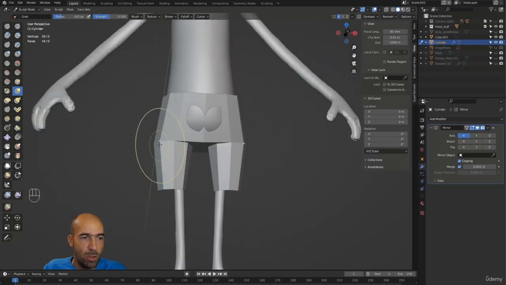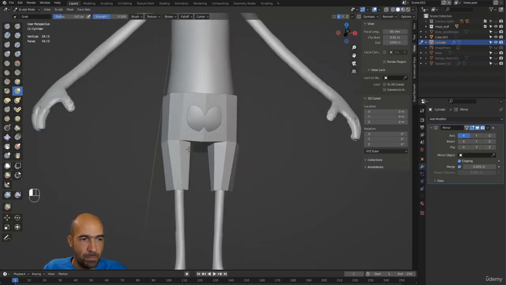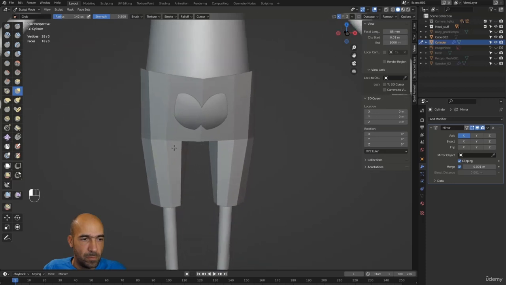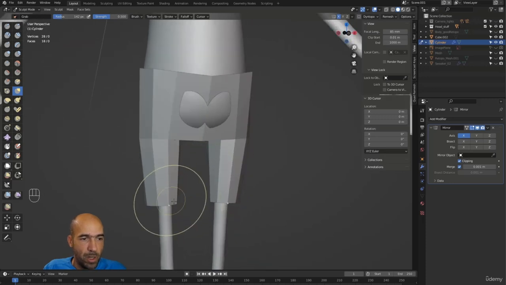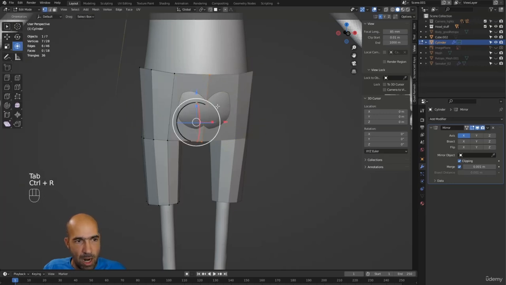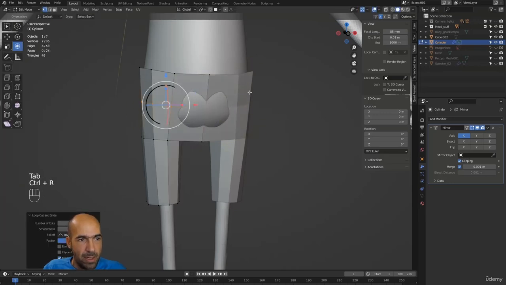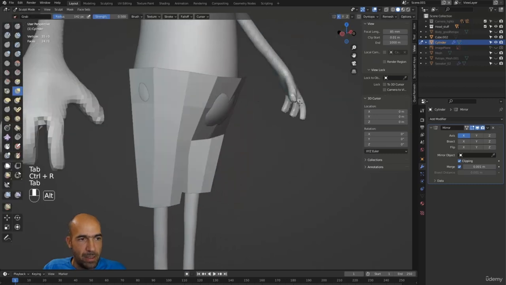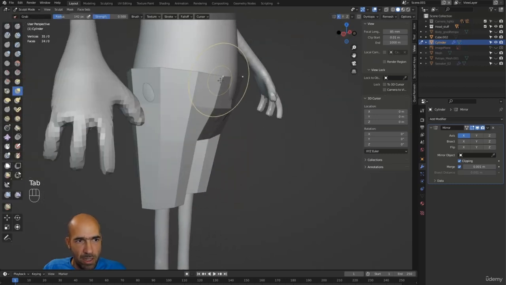So how to do it quickly, I will show you now. How to quickly go to edit mode, it's Tab, of course, you know it. So I need polygons here, so Tab, Control-R, add this, double click, and then Tab again to go back. It's very easy, it's very kind of intuitive.